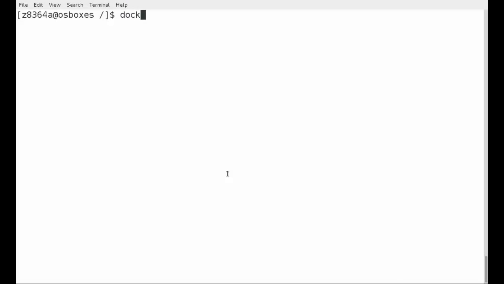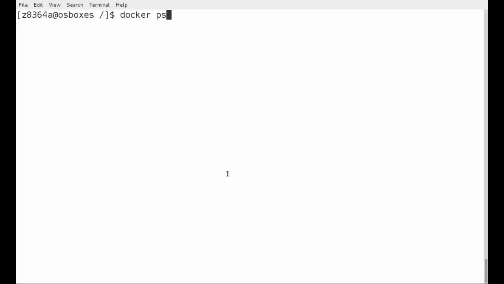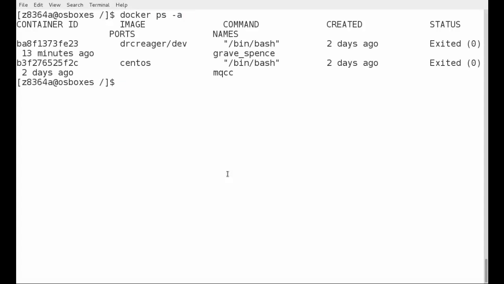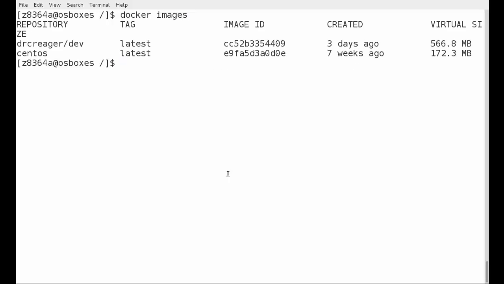The PS command alone displays any containers that are currently running. Looks like nothing is running at the moment. When we add the A option, we list all containers that have been run. We can also review the contents of our local image cache. This contains images with unique names and version tags.